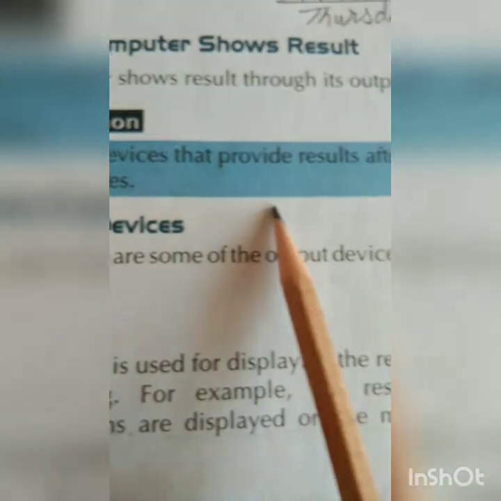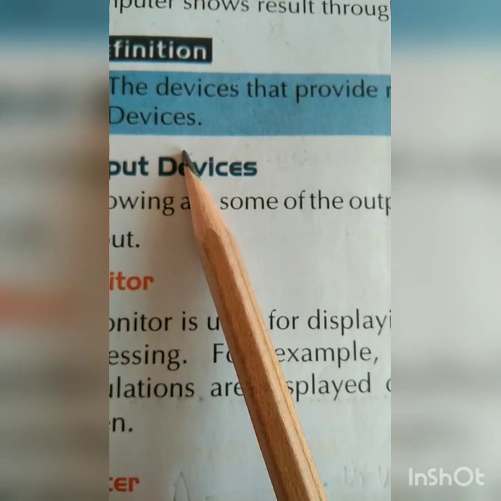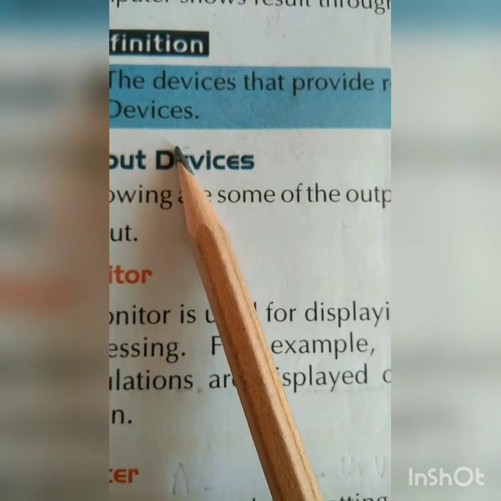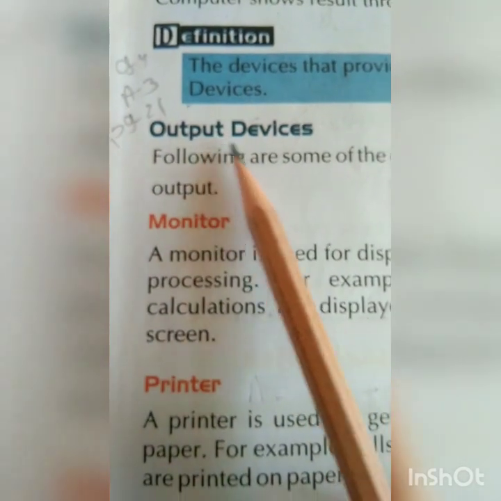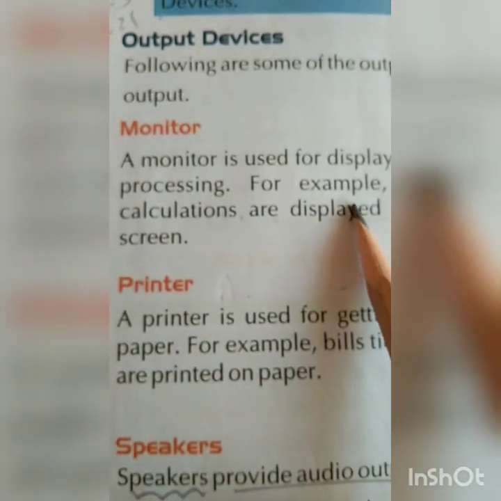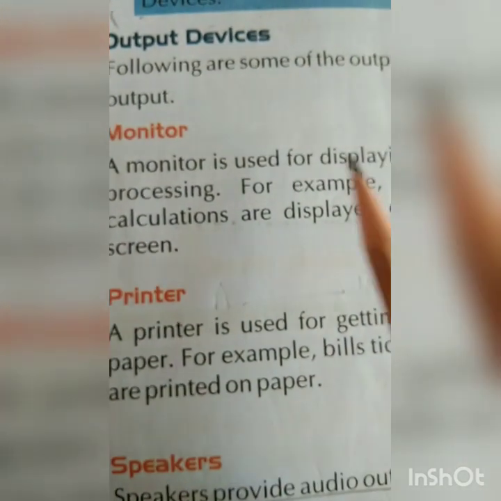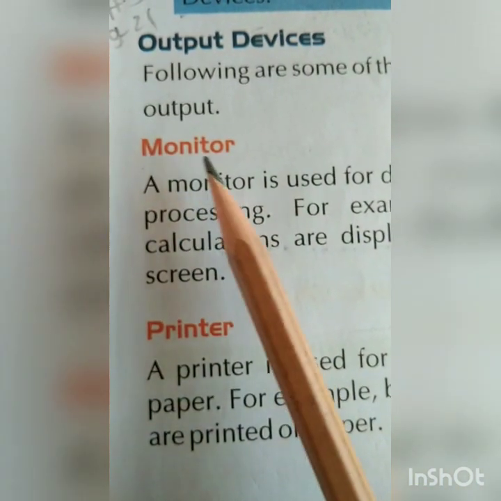The devices that provide results after processing are called output devices. They are known as output devices, which give information, correct information, in the form of a result after the processing. Now, which are the output devices? A few output devices are there, and pictures are also given in your textbook on page 15. First one we will see is the monitor.